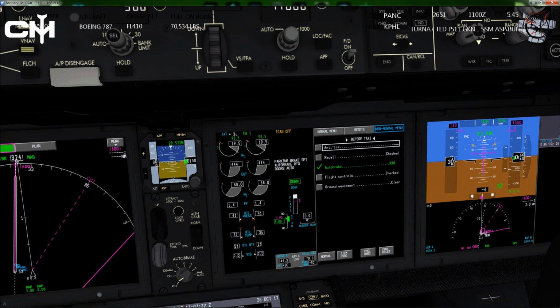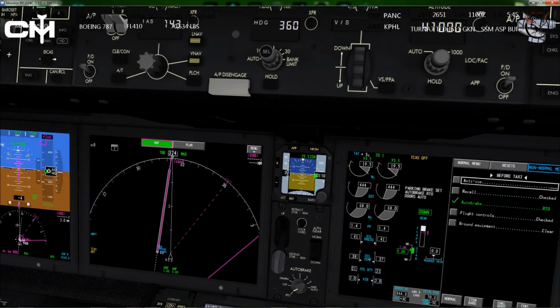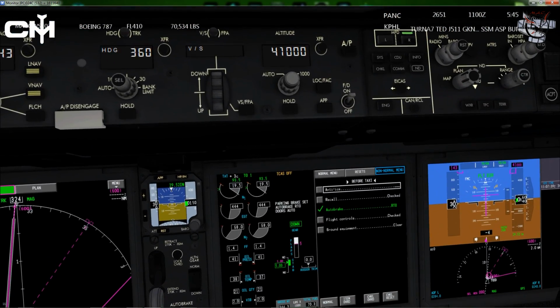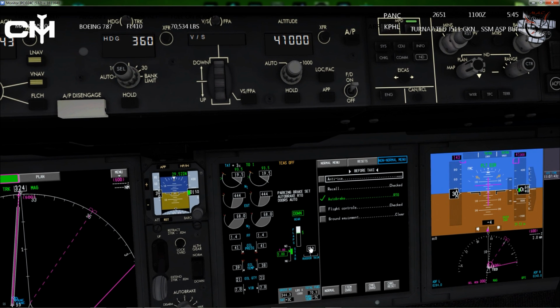CDU reference speeds need to be set. That's already been done. We've got the reference speed up here, 143, and of course it's on the page down there as well. And what else? Stab and rudder trim needs to be set. It's at 5.0 where it should be.